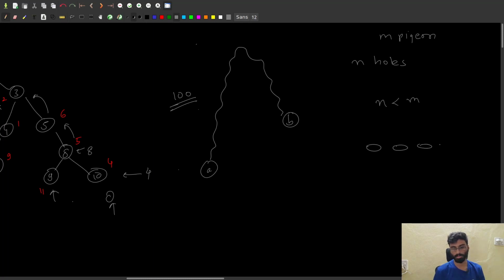So these are the holes, and we have to put like 5 pigeons in 4 holes. First we can start by putting one into this, then second into this, third and fourth. Now each hole contains at least one pigeon, and finally the last pigeon will go into one of the holes. That's why at least one hole will contain more than one pigeon, hence it will look like this.